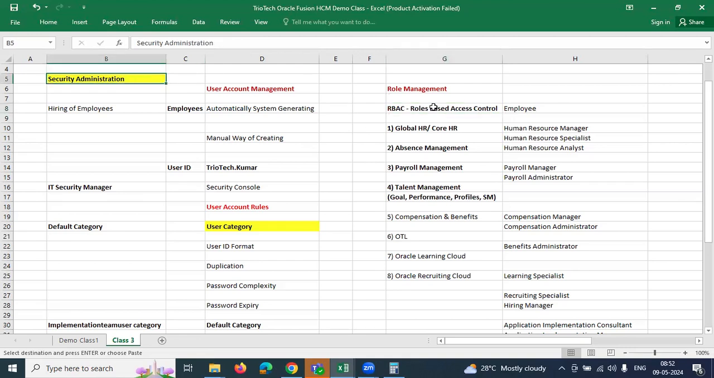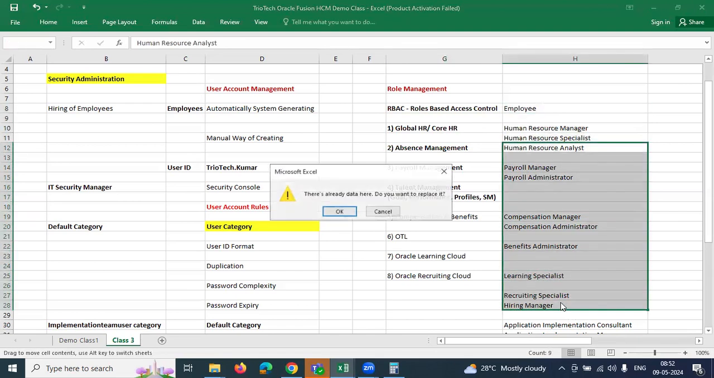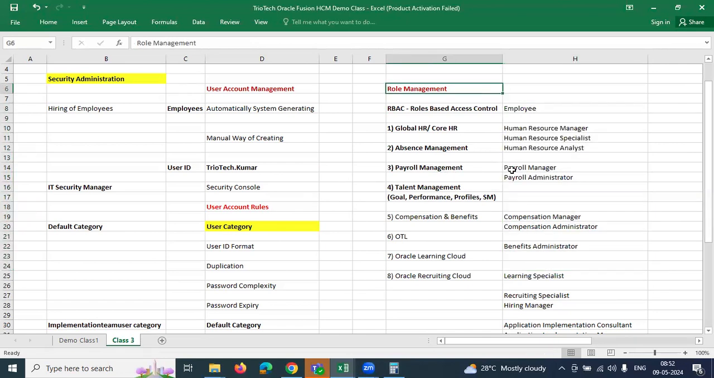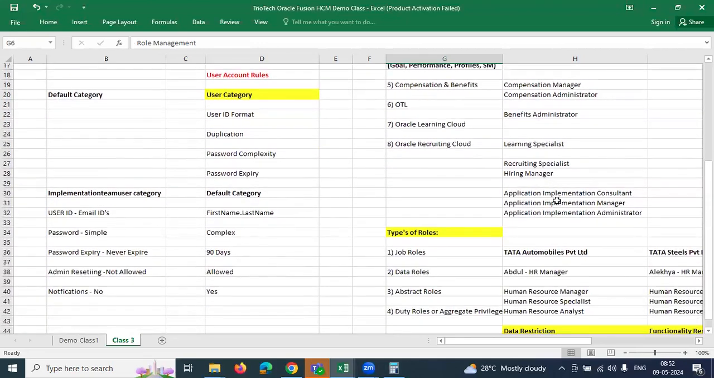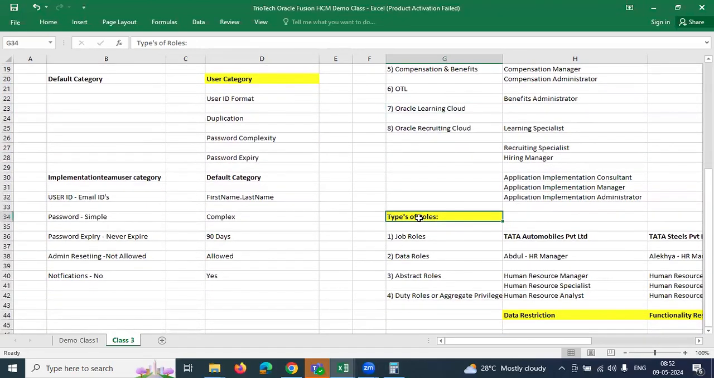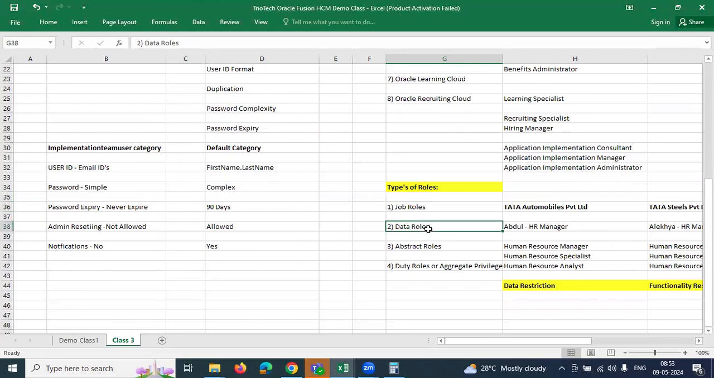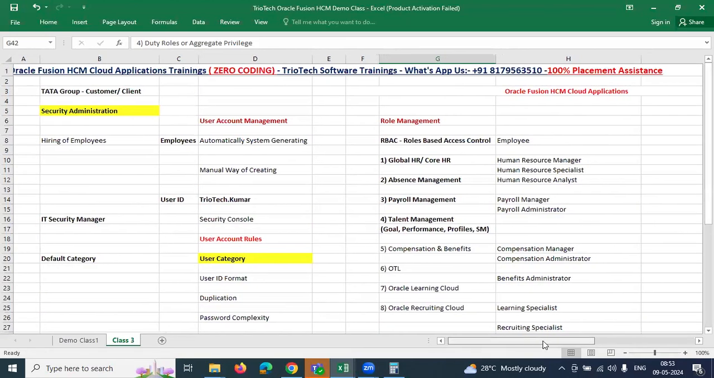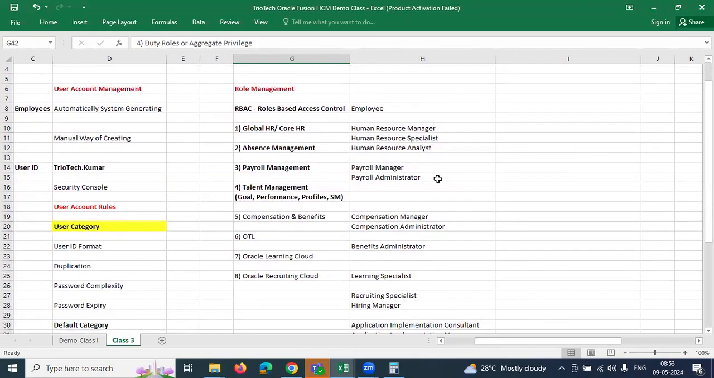And when it comes to roles, I also told you that for every module, Oracle delivers certain roles as standard. I have listed these roles out and explained them to you, team. Till here we know. Then what are we discussing in security now? When it comes to role management, if you remember, I told you we have different types of roles available in the system, like job roles, data roles, abstract roles, duty roles, and then some functionality restrictions and data restrictions we have to give. I will tell you what they are, team.